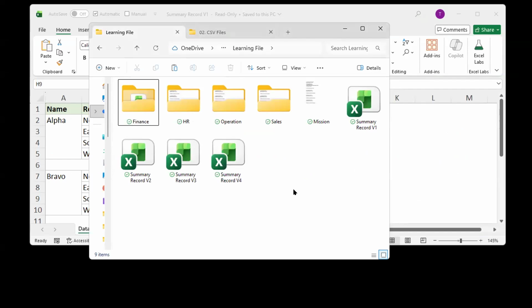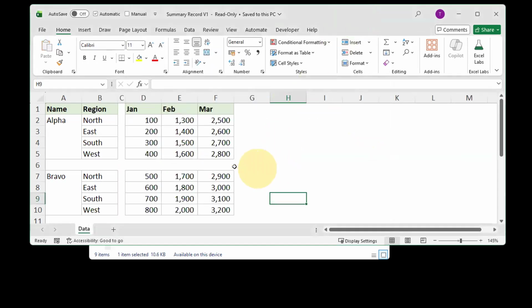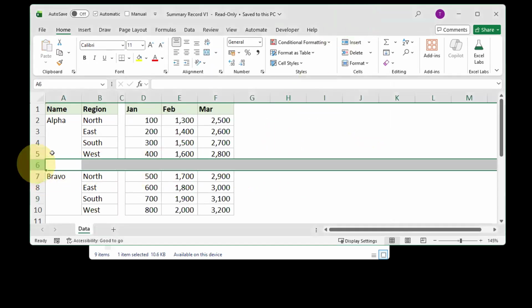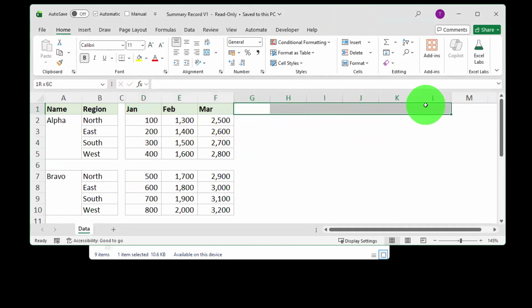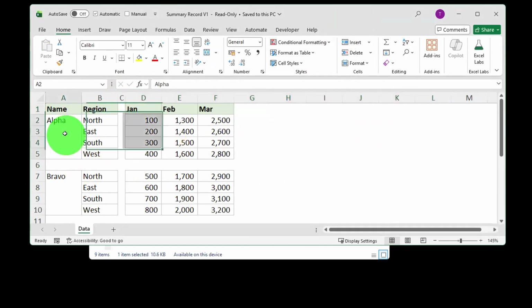In your file, this one you do not need to open. If you do open, remember to close it because Excel will behave differently when the file is open. Now I'm just opening summary record number 1. In the summary record number 1, I see the data has blank rows, blank columns, and you can see the months go sideways. So now it's Jan, Feb, March. If I have more months, it will go all the way towards the right side. So it's not vertical. Plus, it has merging.